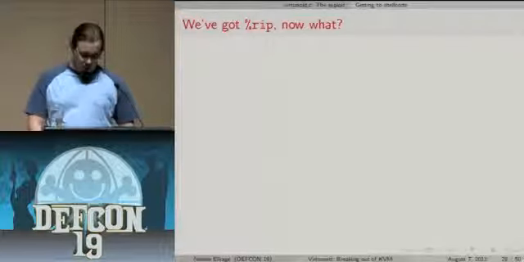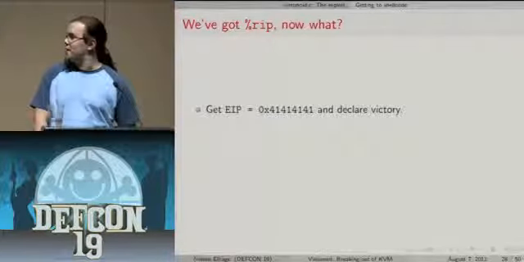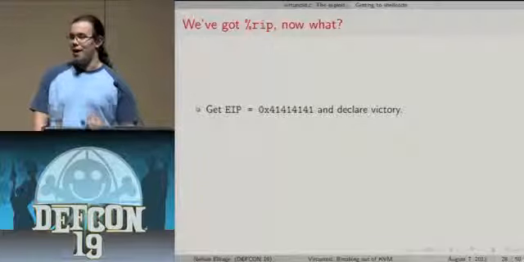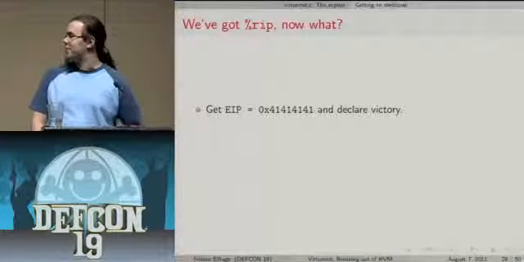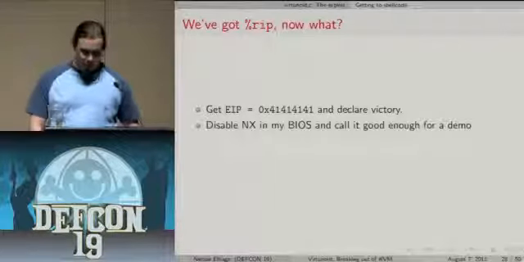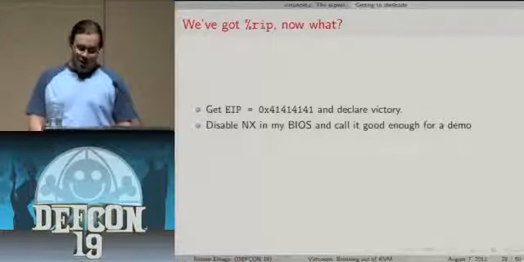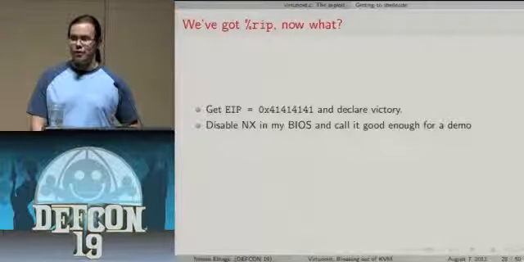Well, we'll start with the classics. We can set EIP equals 41414141, AAAA, and declare that that clearly demonstrates it's possible, and we're done. That's boring. I could disable NX, non-executable pages, in my BIOS or in my kernel, and just blat shellcode wherever the hell I want and jump to it.